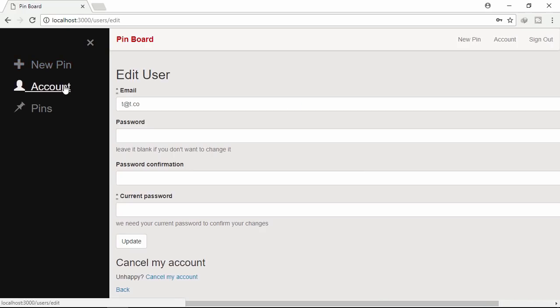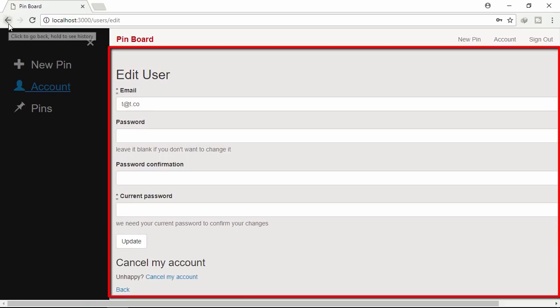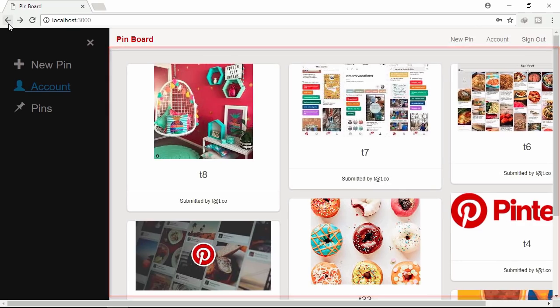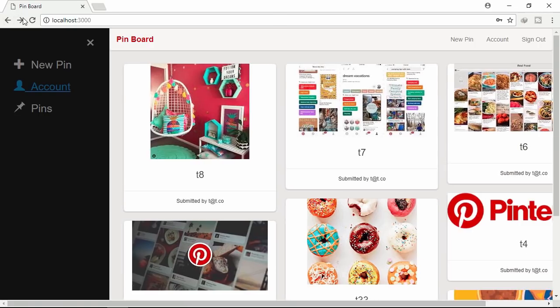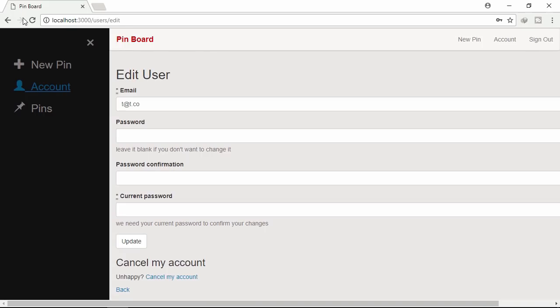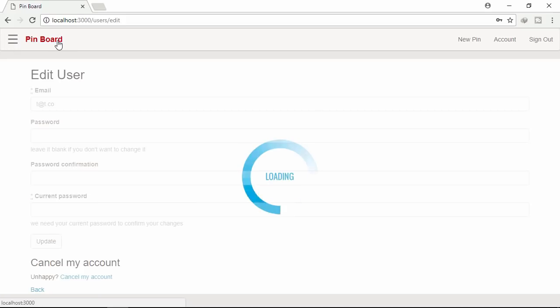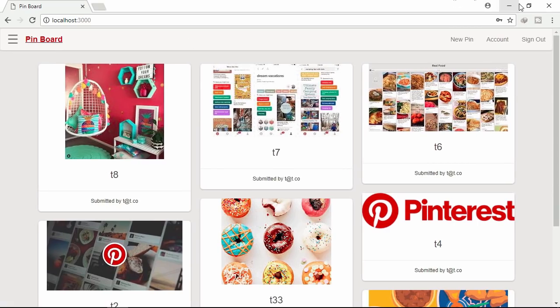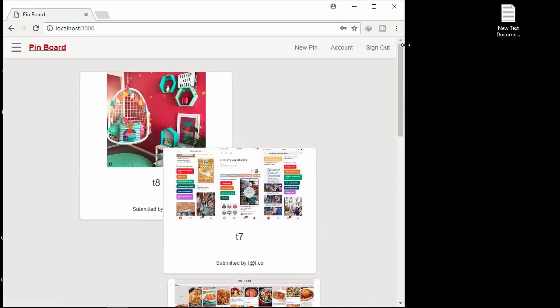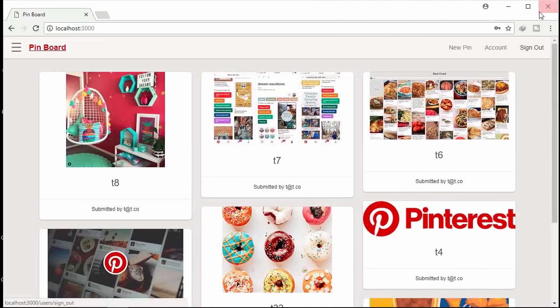Account. Let's check the backward and forward buttons. So only the partial portion is updating and the rest of the page is static and is not changing. So it's helpful for a faster browsing experience. It will increase the performance. So here I am syncing and everything is fine.